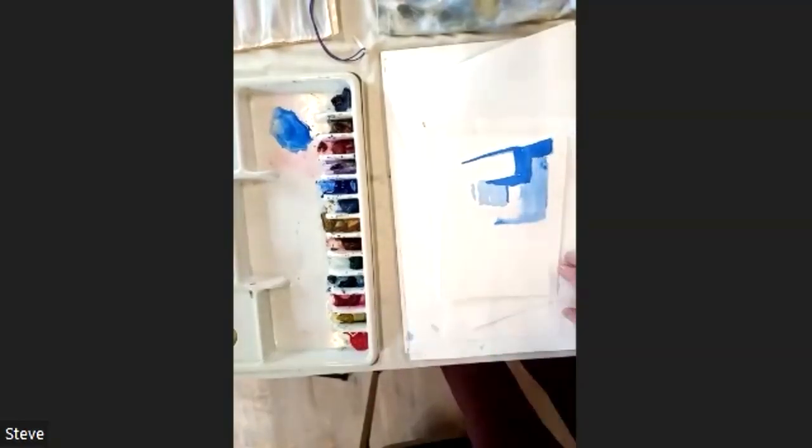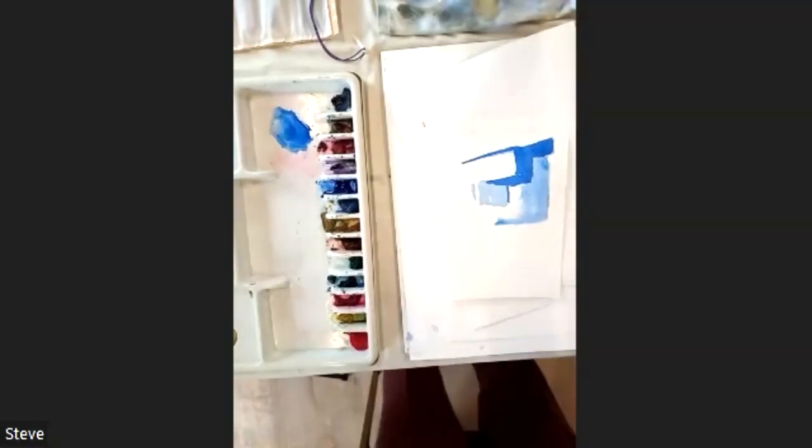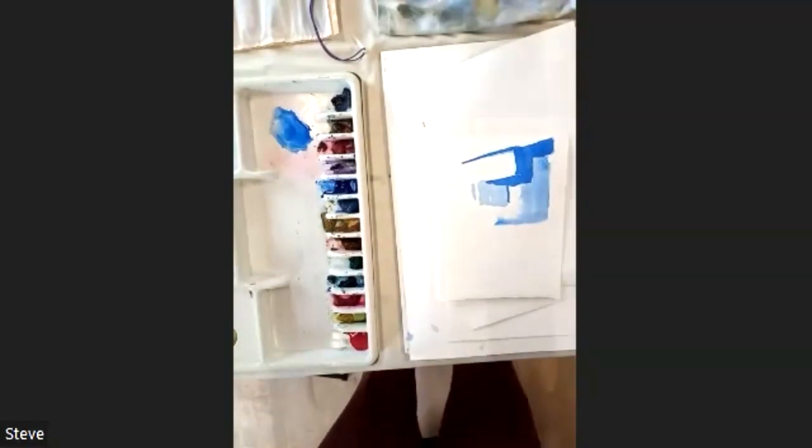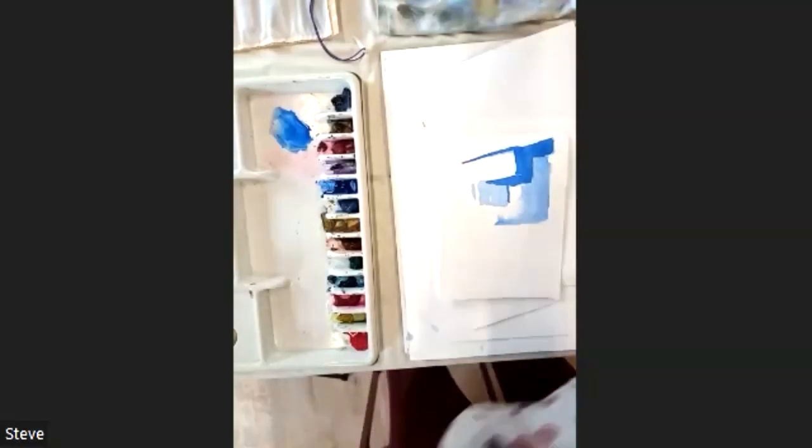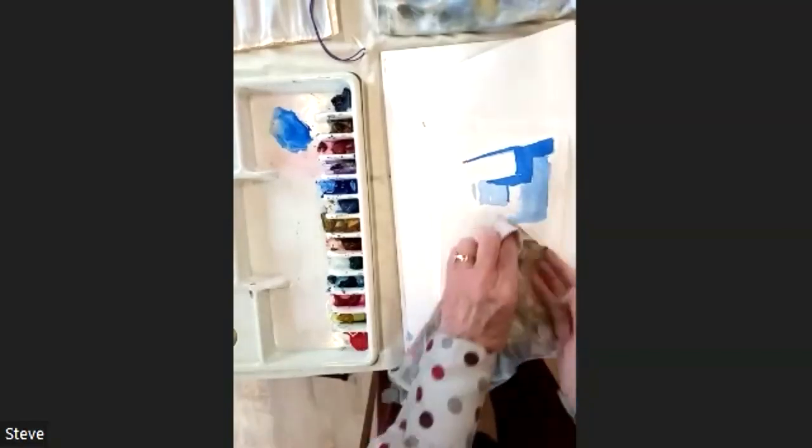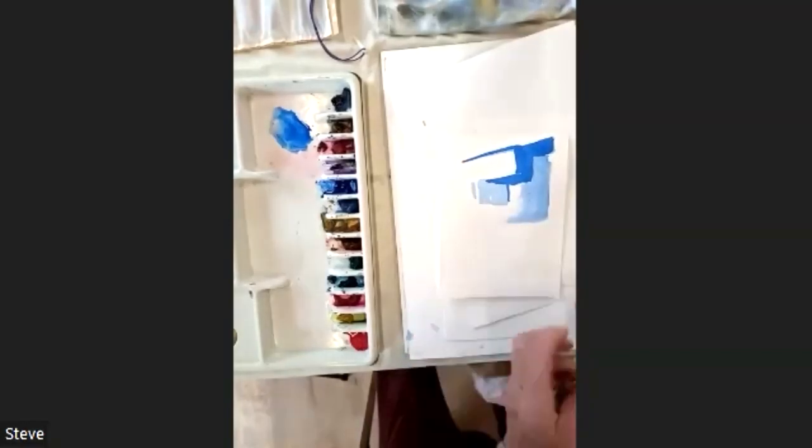So try that. And then we're going to do the same to the bottle. If it goes too far, just mop it up.